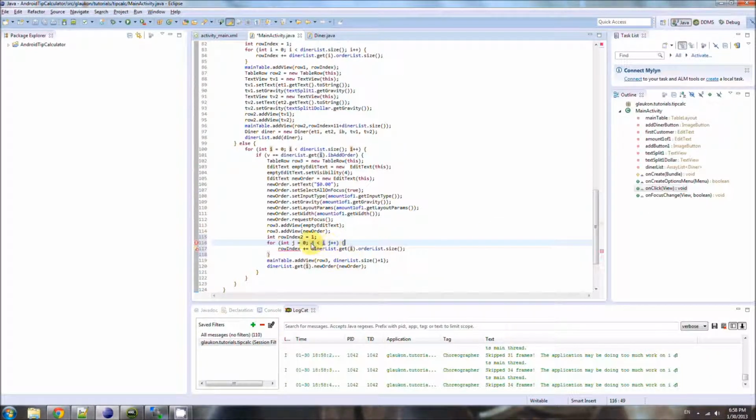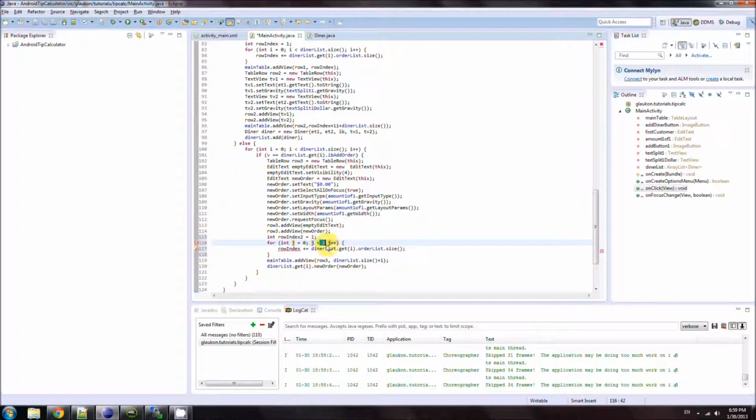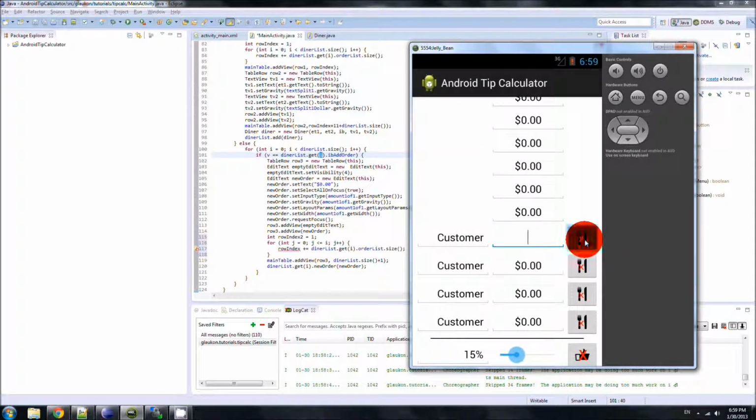So let's iterate with j, which is equal to 0, and let's iterate until j is less than or equal to i. And remember what i is. Up here we have a for loop already, so this is a for loop inside of another for loop. This for loop has an if block, and the stuff inside this if block only runs when dinerlist.get(i).isAddOrder is equal to true. In other words, this block only runs when i represents the position of a diner in dinerlist that the user clicked add order for.